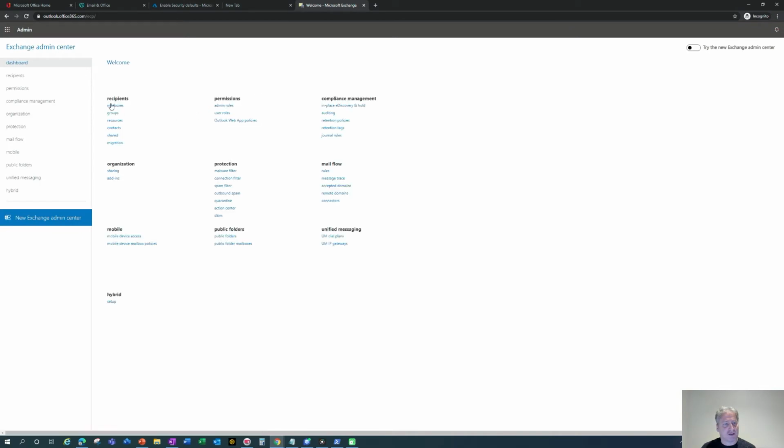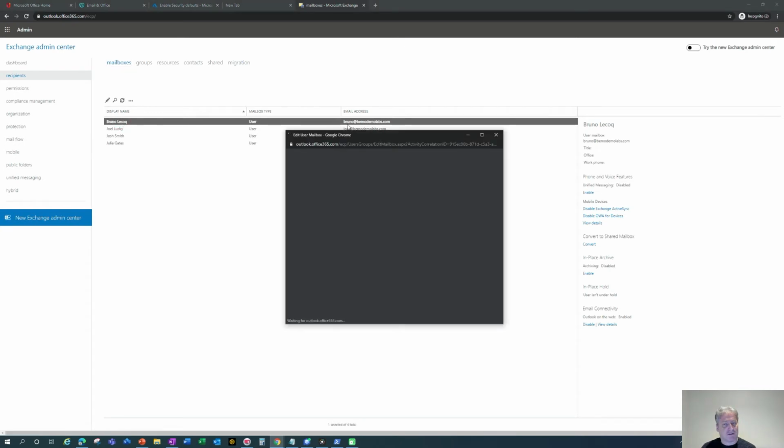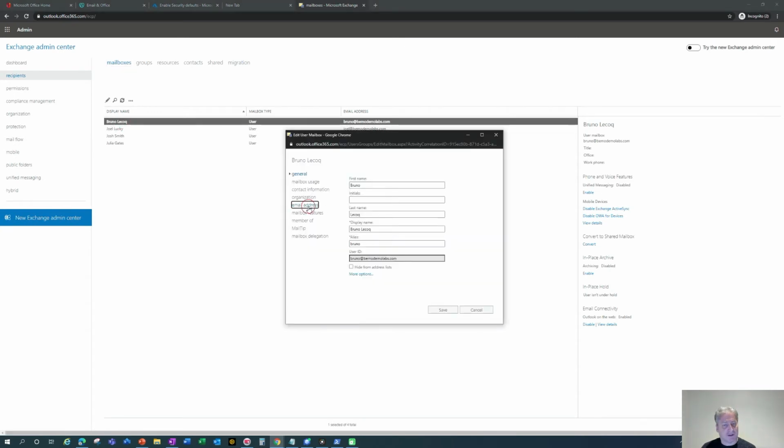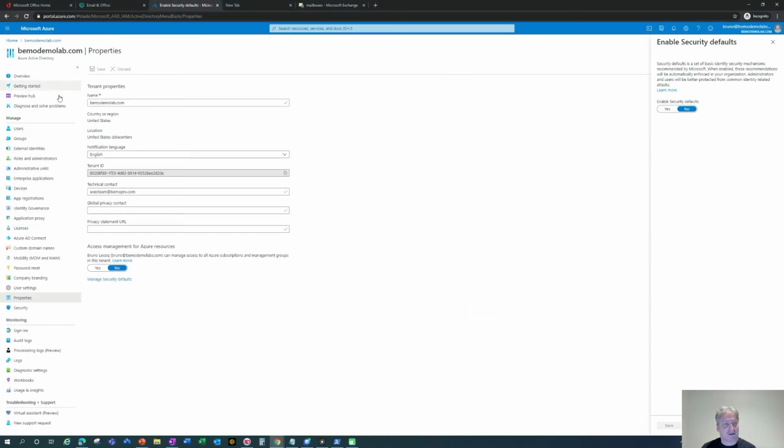Now what I want to show you is for every mailbox, if I go here and go to email address, you see, you don't have an onmicrosoft.com email address. So once you remove the domain, boom, you lose access to the mailbox. So what we do is we connect to the Azure portal.